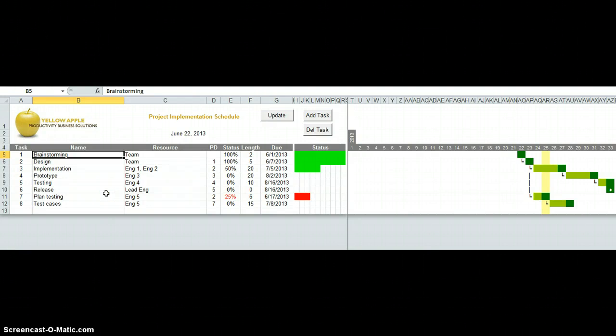Welcome to the demo for the project Schedule Manager software. In our case, we already have a schedule defined for a project, but we need to make some changes to it. We see that we have a number of activities.